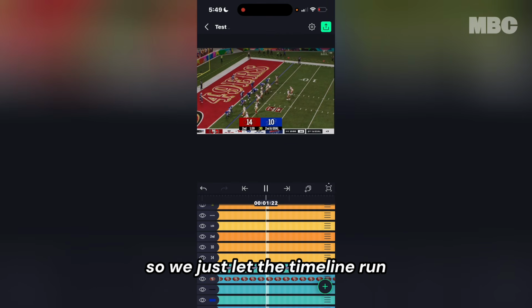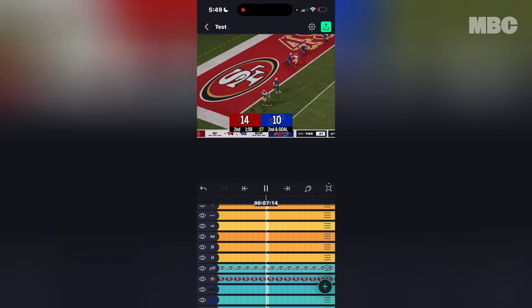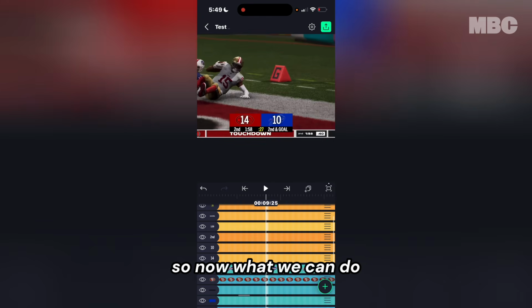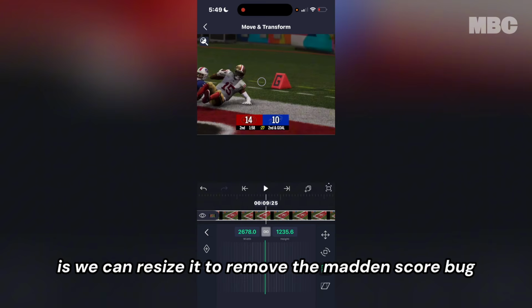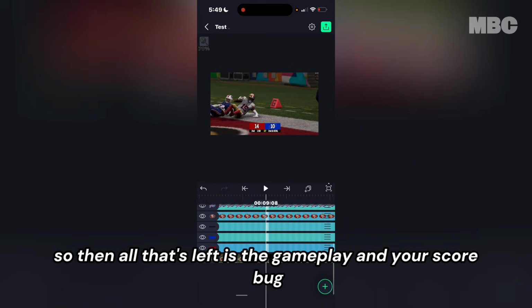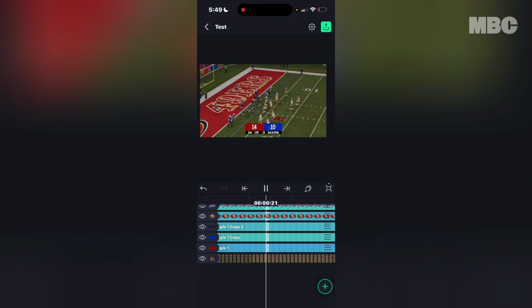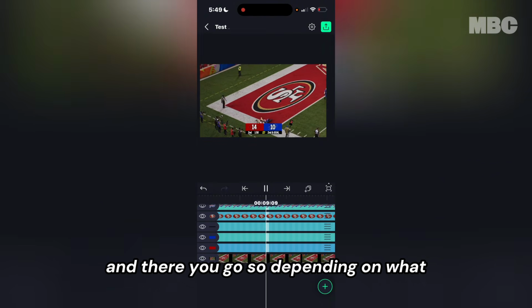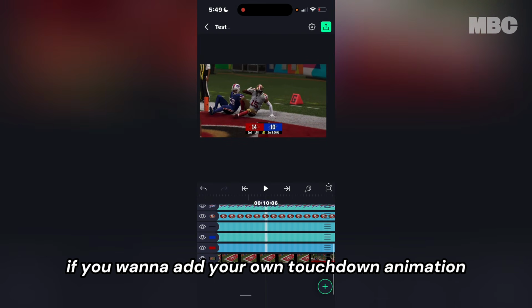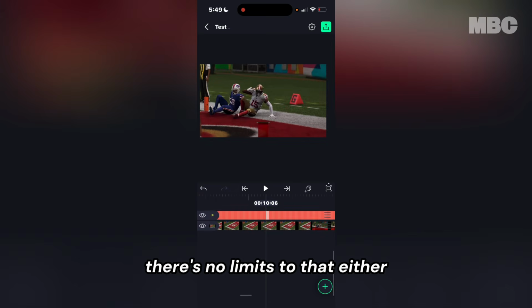So we just let the timeline run, and I know it's getting a little buggy there. And there you go. So now what we can do is we can resize it to remove the Madden score bug. So then all that's left is the gameplay and your score bug. So we'll let it play out, and there you go. So depending on if you want to add your own touchdown animation, you can. There's no limits to that either.